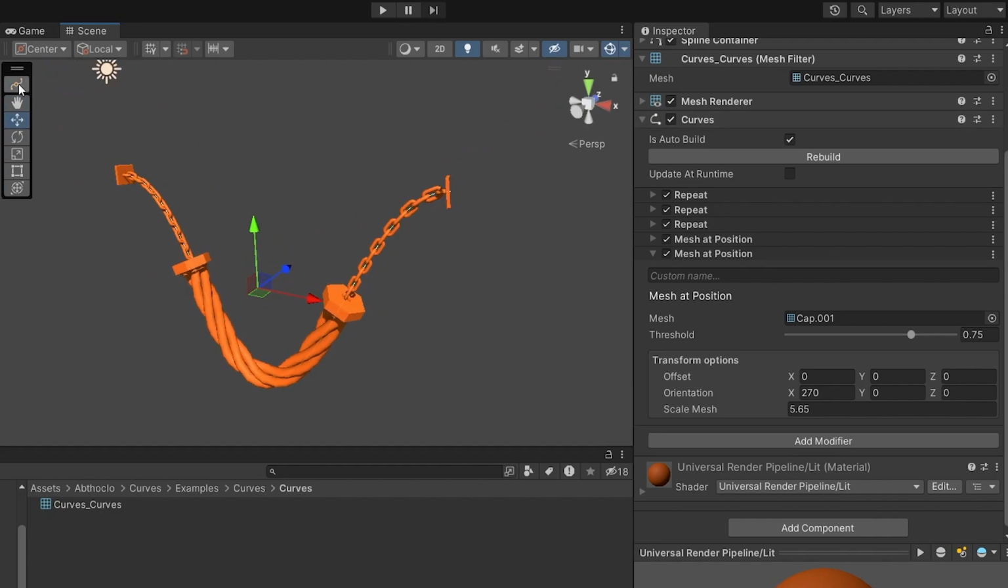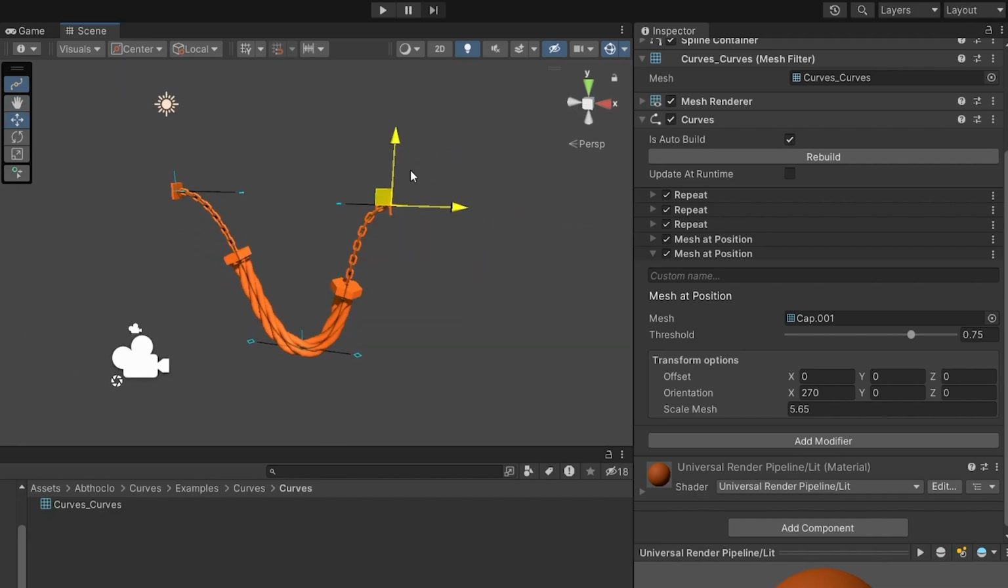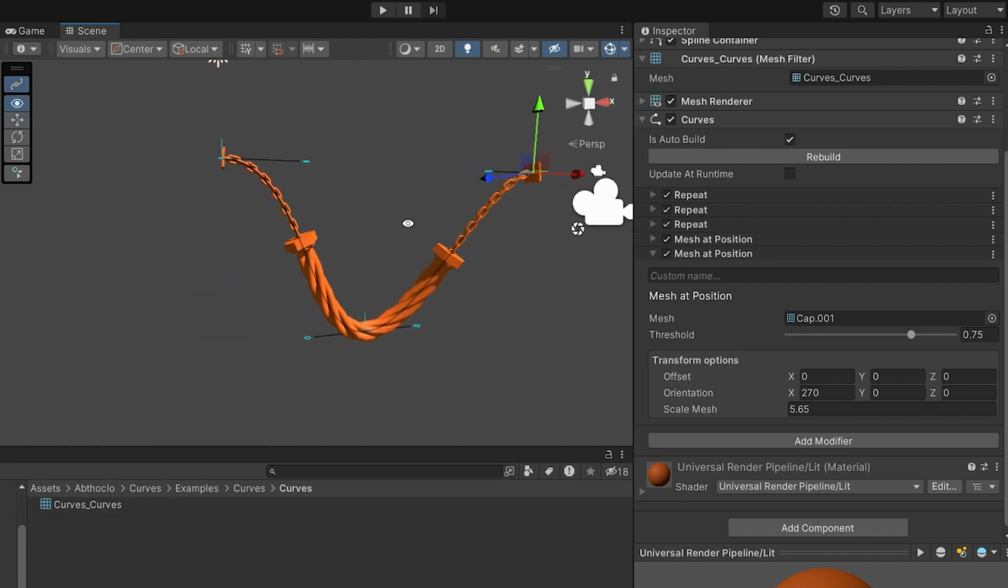Technically, because we are working with percentages, we could change this and would still all nicely follow along, which is great. This could technically also run at runtime if you like, but for now it's meant for editor use, and that would be the curve modifier.